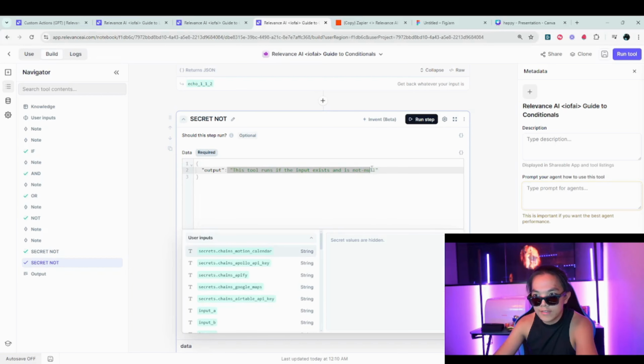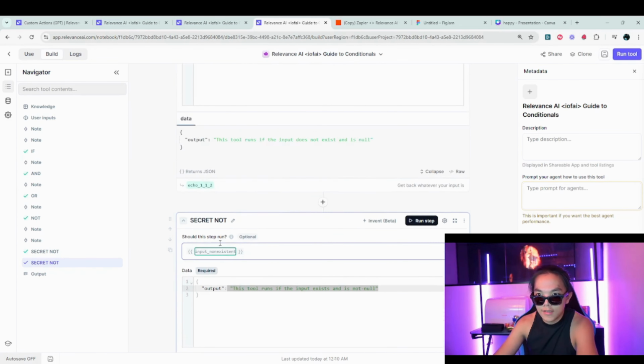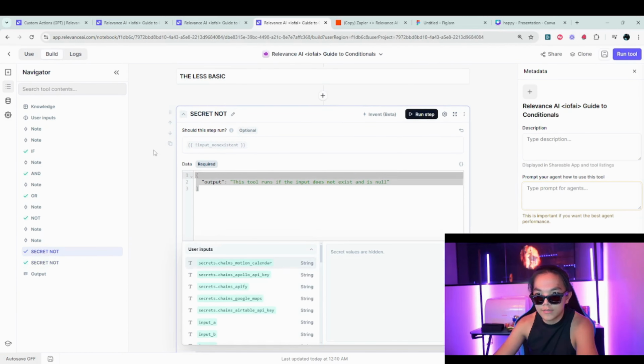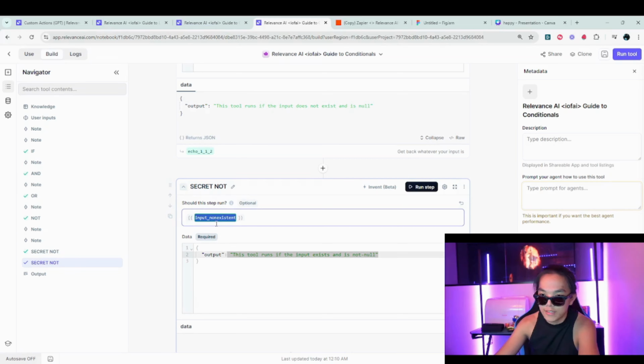And this tool runs if the input exists and is not null. So this is just input non-existent, but without the exclamation mark. You would use this if you want a tool to run when something doesn't exist. And you would use this one when you want a tool to run when something has to exist. So this tool would error if this thing didn't exist. You would put this here to make sure it didn't run if it didn't exist.